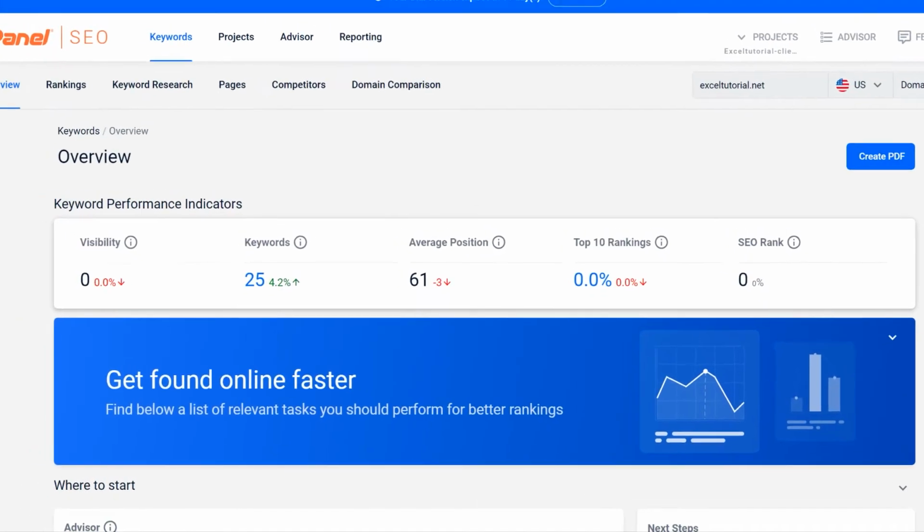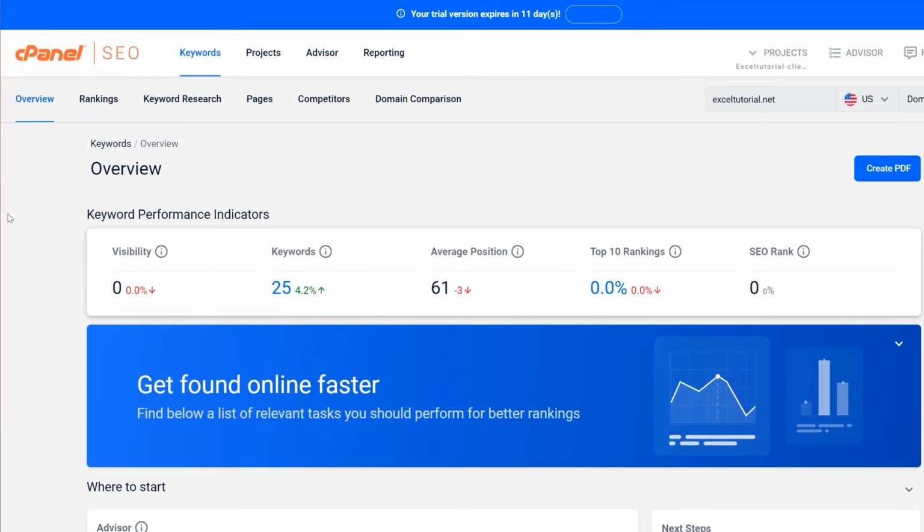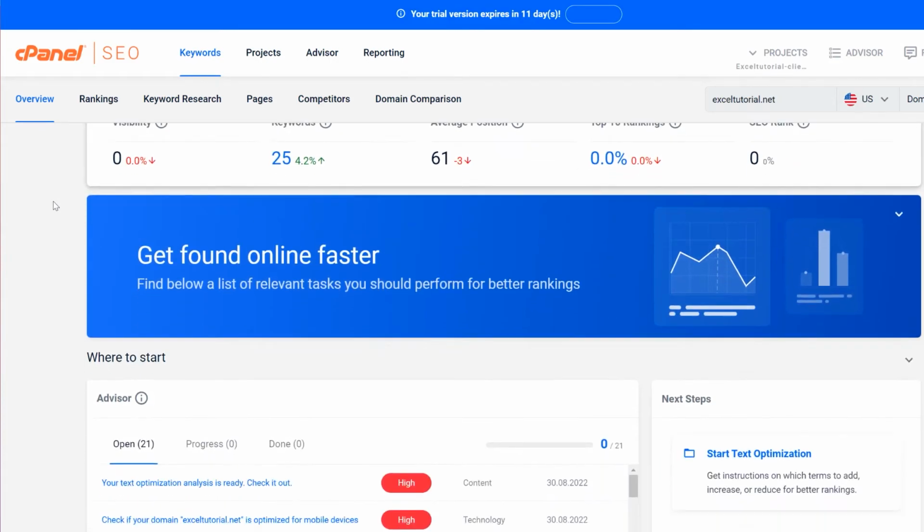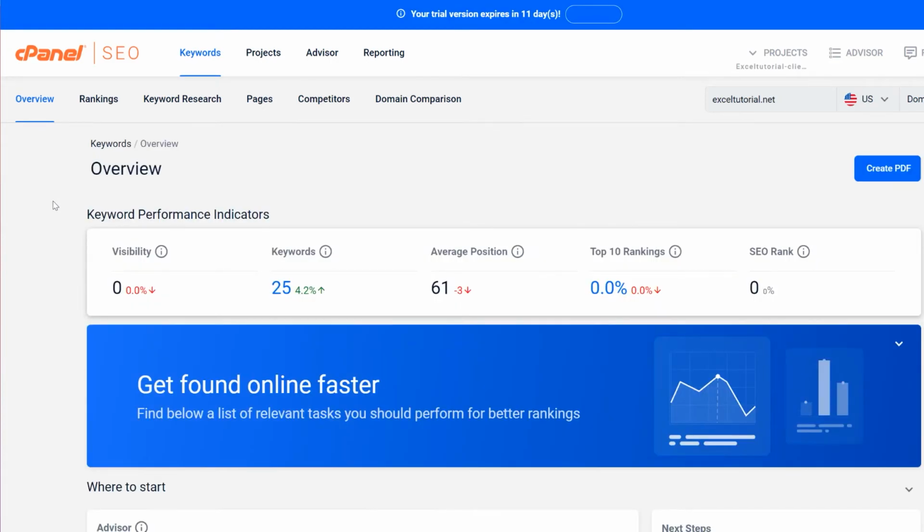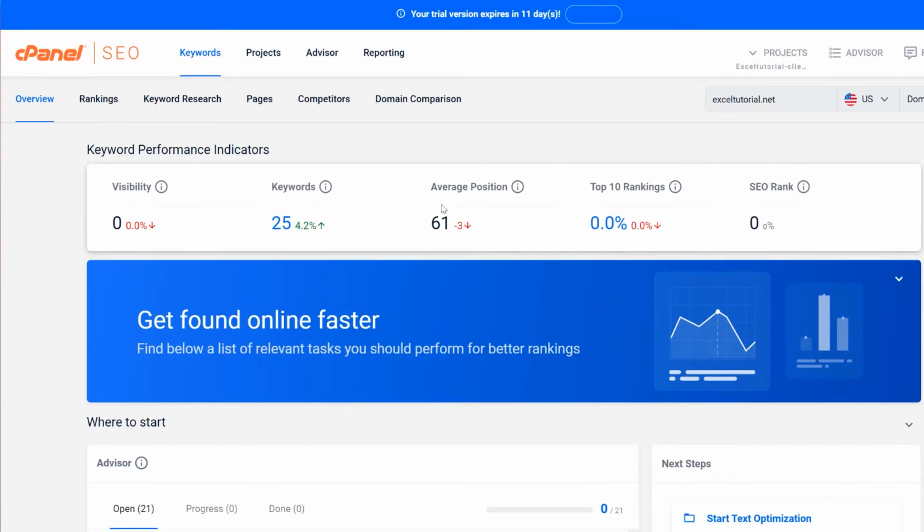So keywords are actually very detailed in this particular platform. In the overview section, you will find everything about the keywords you are ranking, the position, top 10 rankings, and SEO rank. As you can see, visibility is 0 because the site is pretty new. The keywords they are ranking is 25, which is decent for a new website. The average position is 61, which we are going to work on. And here are top 10 rankings, SEO rank here.